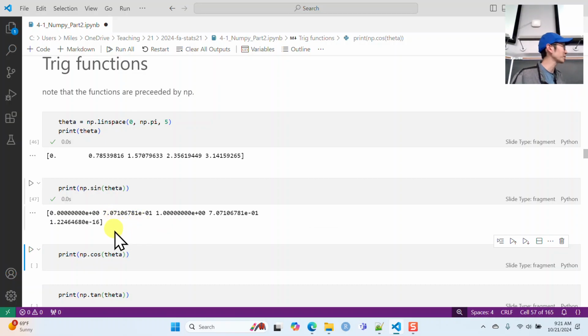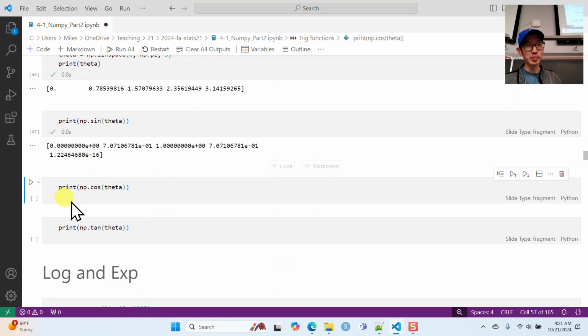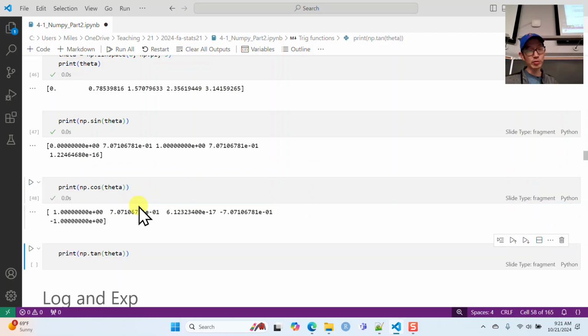Okay, yeah, 0. Sorry, my eyes are playing tricks on me. Okay, 0, and then this is root 2 over 2, 1, root 2 over 2, and then basically 0. This is 1 times 10 to the minus 16, and it's just the limits of our floating point math, but basically 0. With cosine, you get 1, then root 2 over 2, then basically 0 at 6 times 10 to the minus 17, then negative root 2 over 2, and then negative 1.